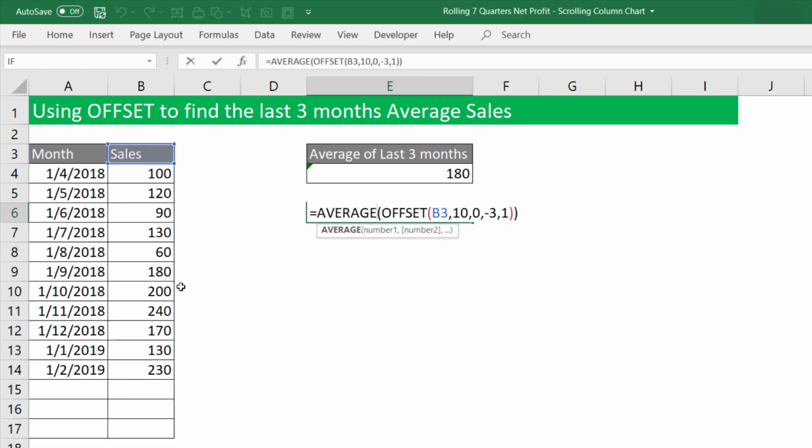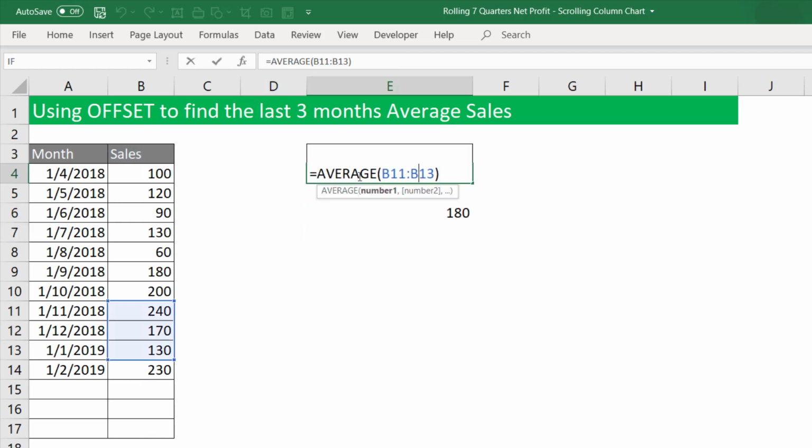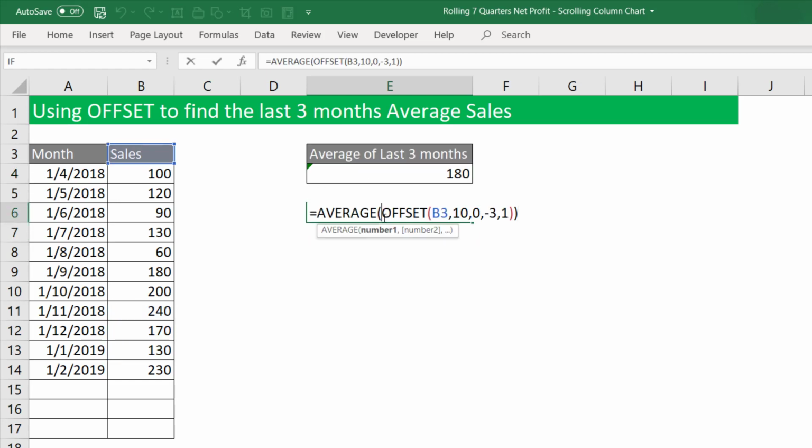Now at this point it doesn't really change, right? Just like the manual one, the average doesn't change. So we need to have a way to dynamically find out the number of rows. So instead of 10, it's no longer 10. You can see 1, 2, 3, 4, 5, 1, 2, 3, 4, 5, 11. It should be 11.